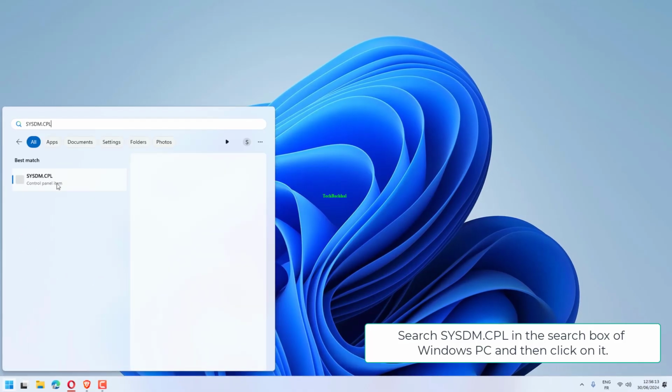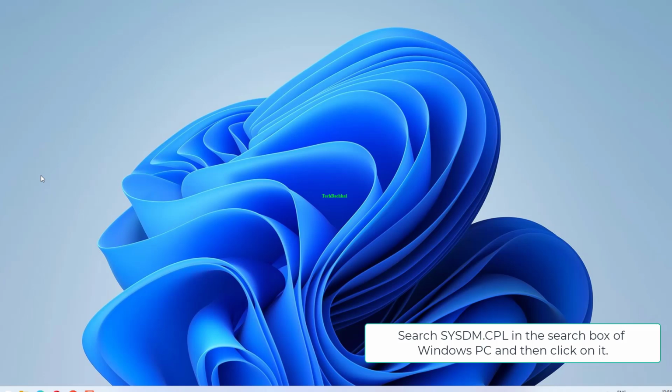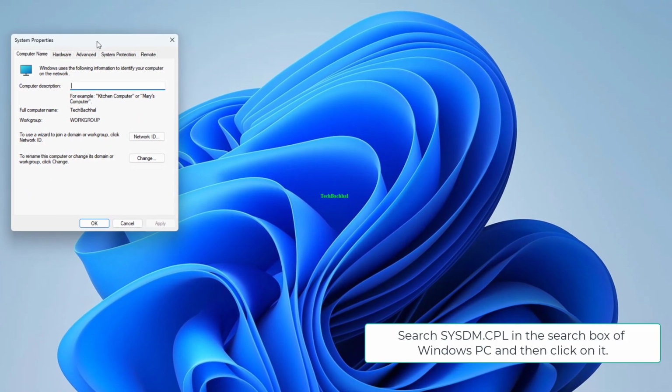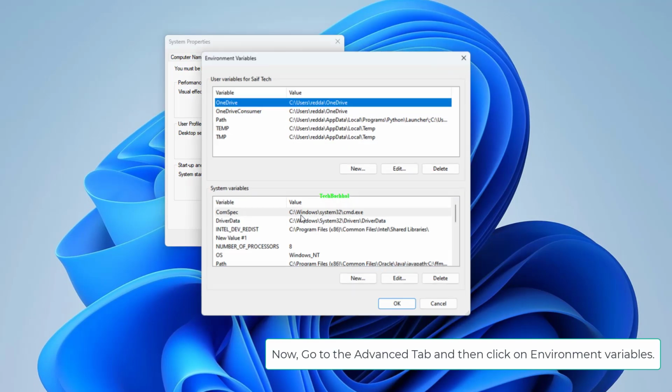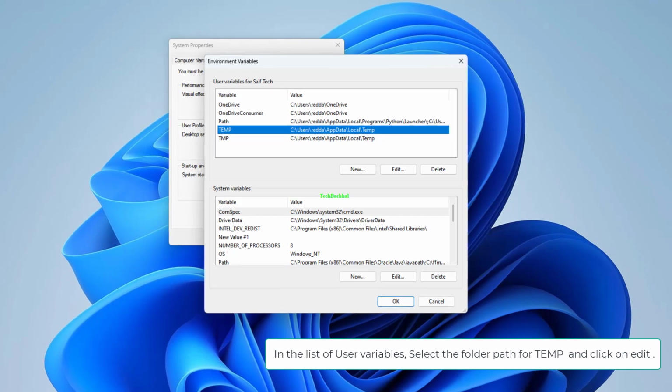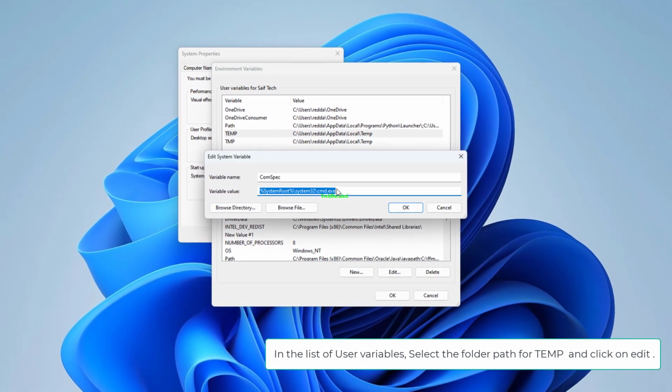Search sysdm.cpl in the search box of your Windows PC and then click on it. Now, go to the Advanced tab and then click on Environment Variables. In the list of user variables, select the folder path for TEMP and click on Edit.